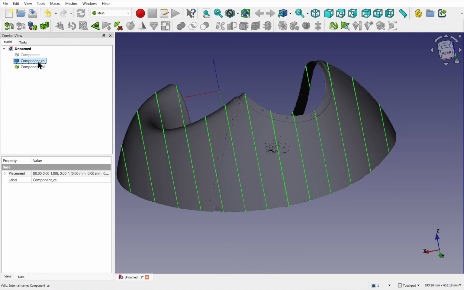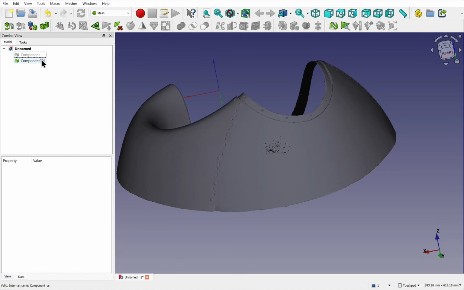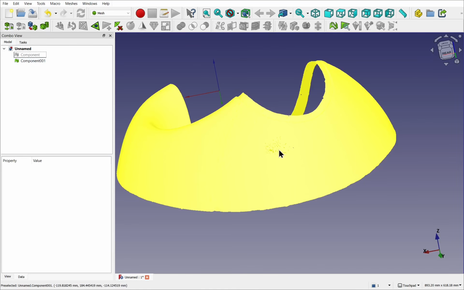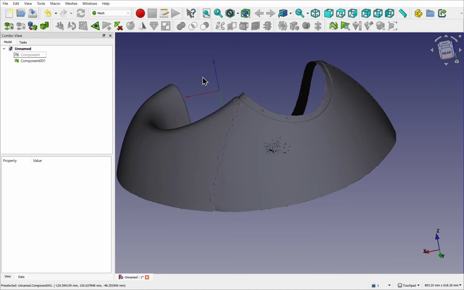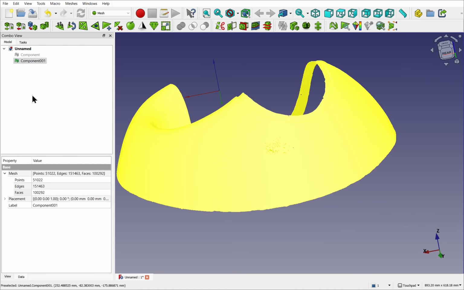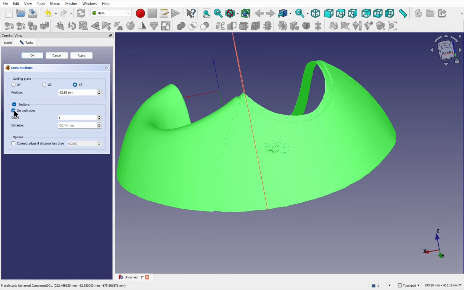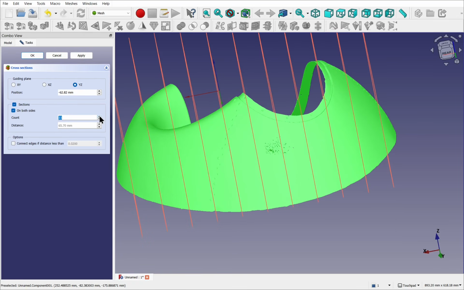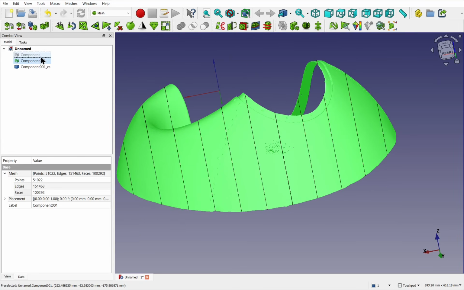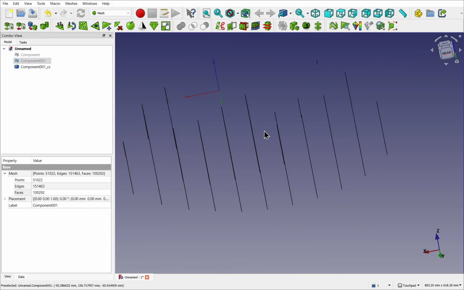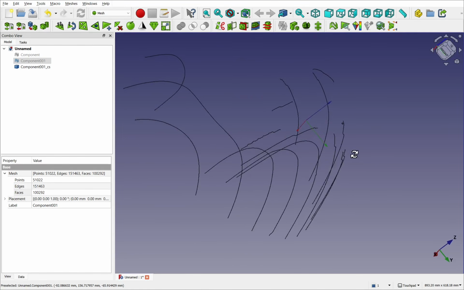So I'm going to select this cross section, hit delete. We've got some problems here, but we're using this just for cross sections. So I'm going to select that mesh and have a look at the cross sections on the YZ. Sections on both sides and increase the number. And hit OK. So now when I click on the component, press the space bar, we should have some nice clean cross sections going through there.